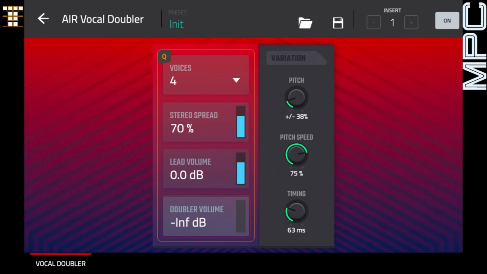A similar effect can be achieved to the vocal doubler by simply adding the same sample to different layers on a pad and then slightly offsetting the pitch using the fine tune and offsetting the panning for those layers. But obviously we've got this automatically set up for us if we use the AIR Vocal Doubler, and we can choose a total amount of 8 voices. We've got a stereo spread control, so obviously at 0 that's just going to be centered. And the more we increase that, the more width we get with that effect.